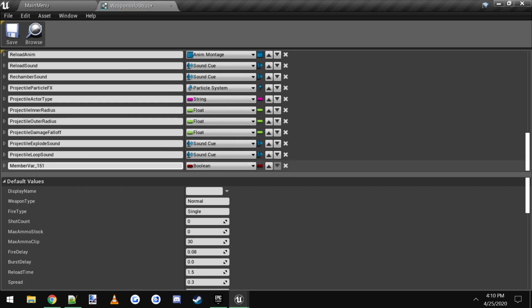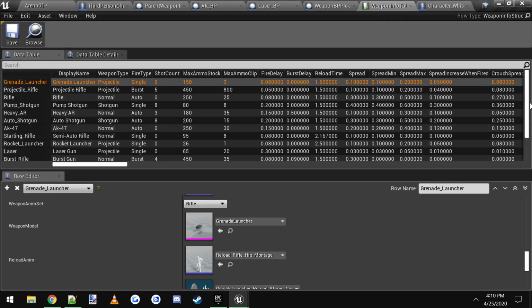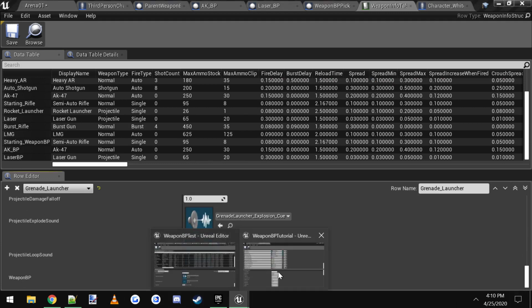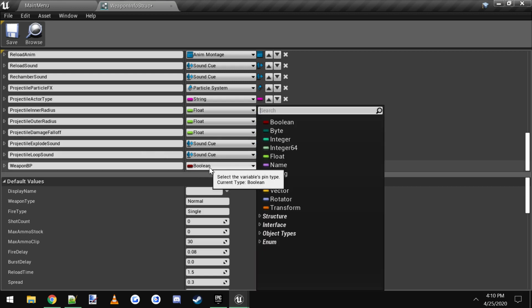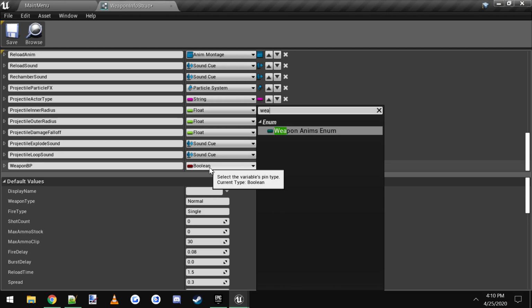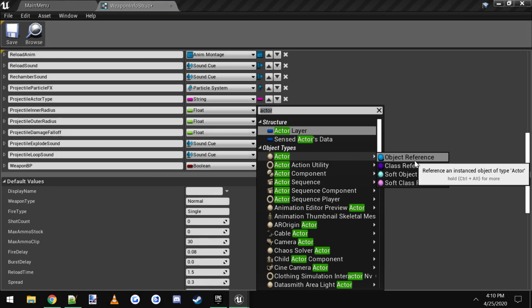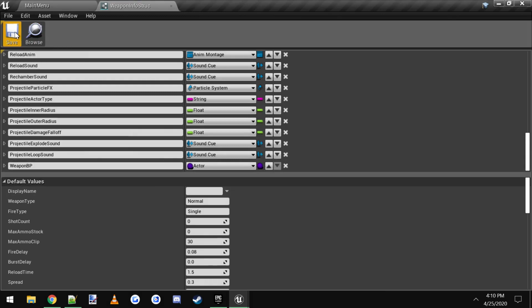I'm just going to call it the same thing I called it in my other one, which I believe is weapon BP. So we'll call it weapon BP. And the variable type is going to be an actor, but it's going to be an actor class. So when you hover over actor, you come over here to class reference. It's in purple. All right, and then save that.